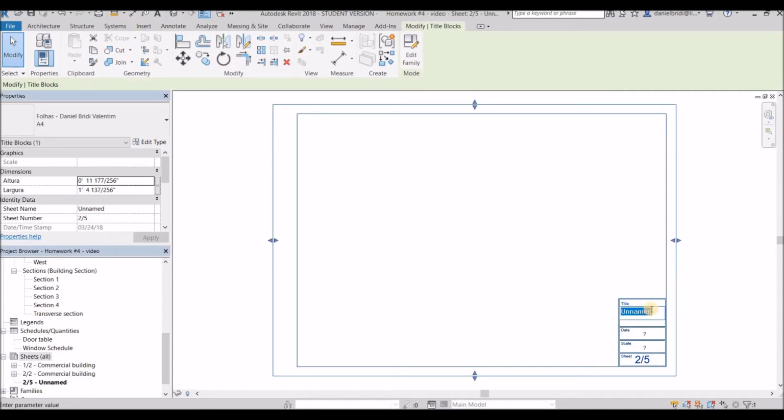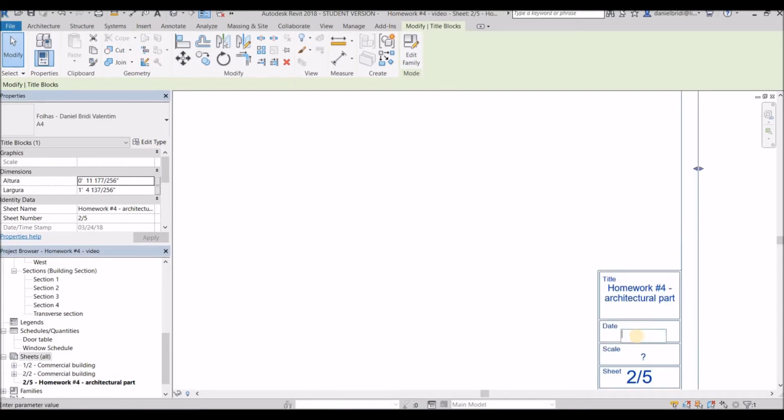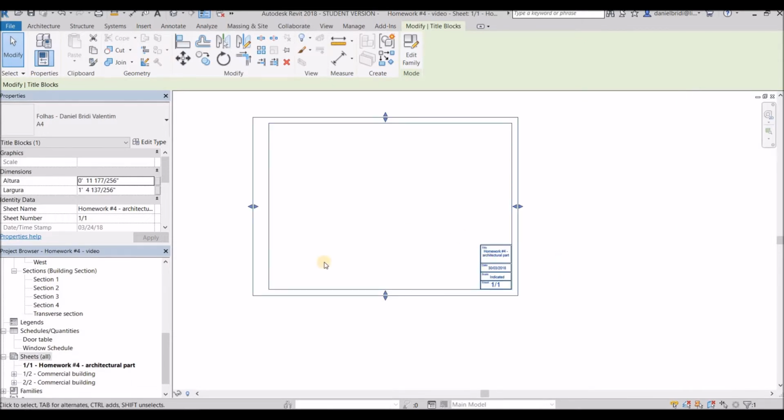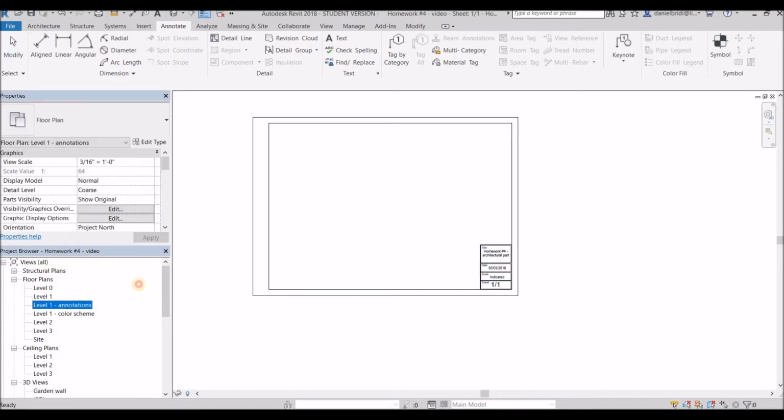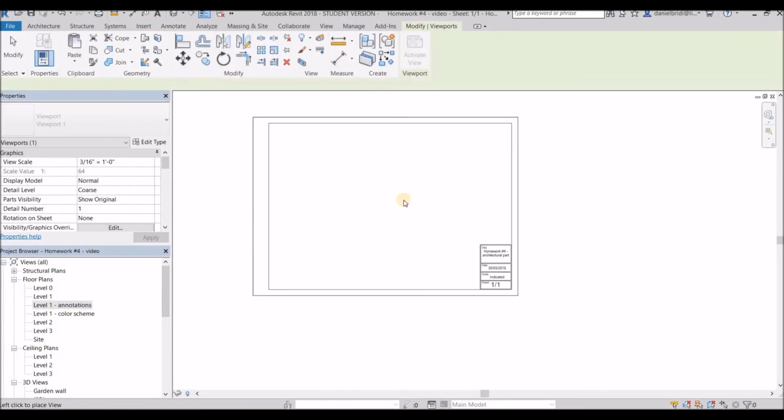For the title, I will choose homework number 4, architectural. Okay, and the date, let's say the deadline, and I'm just going to have one. Okay, so to put what we created onto our sheet is fairly easy. We just go ahead and drag it, and then we click.